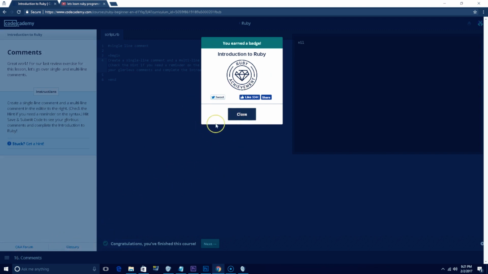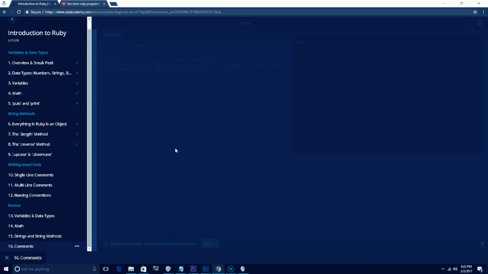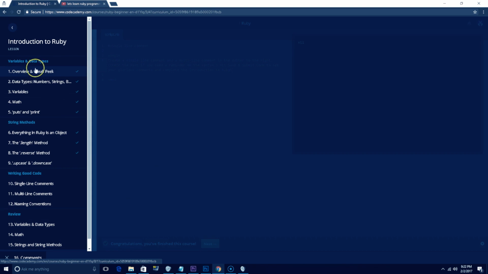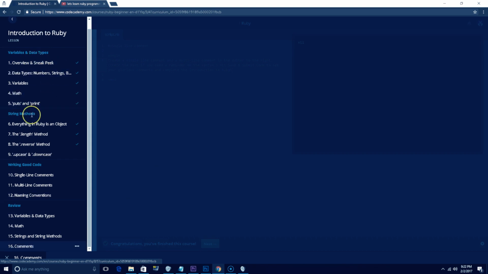Alright, guys, so let's see what else is next. So I guess that's it. We reviewed everything. We went over variables and data types, and then we did strings and methods. And from there, we did writing good code: single line comments, multi-line comments, naming conventions, basically knowing to start your variables with a lowercase. And then we have a review, and that's it. We did it, guys. Let's move on to the next thing.